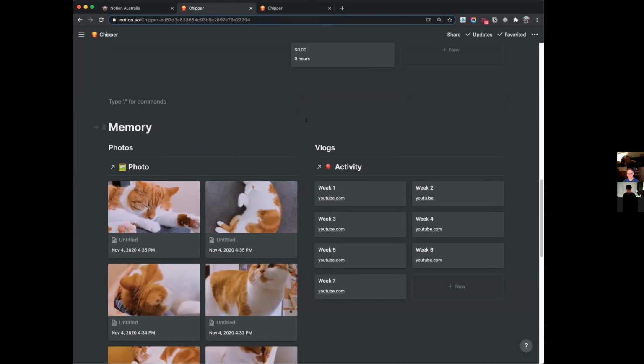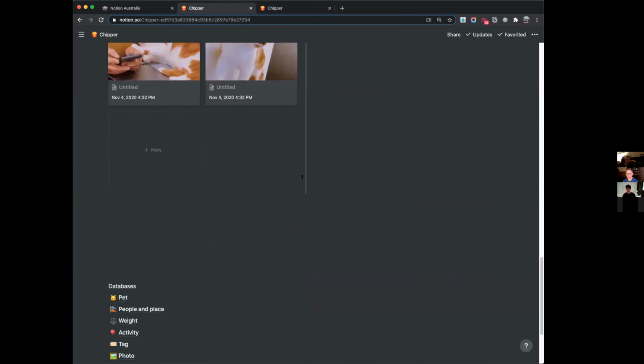Cool. So that's memory. How are we tracking for time? Pretty good. That's memory. Maybe we can do something like this.